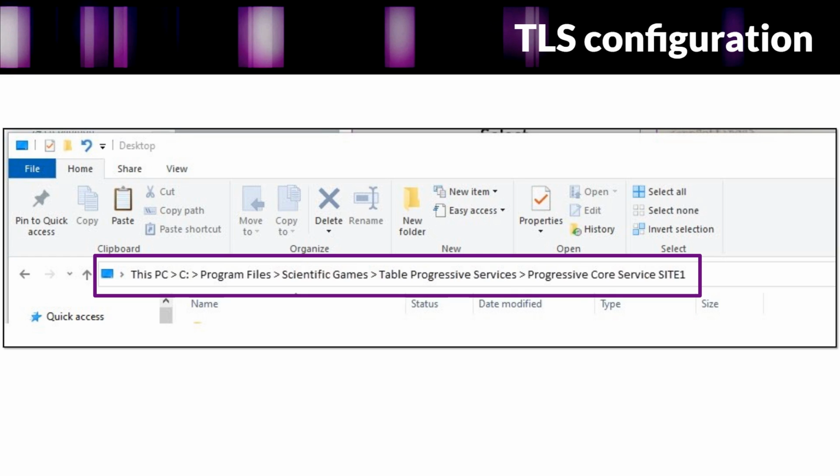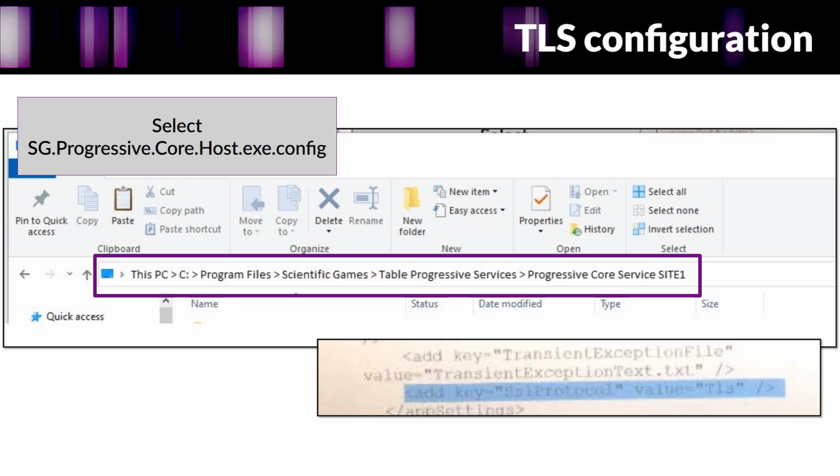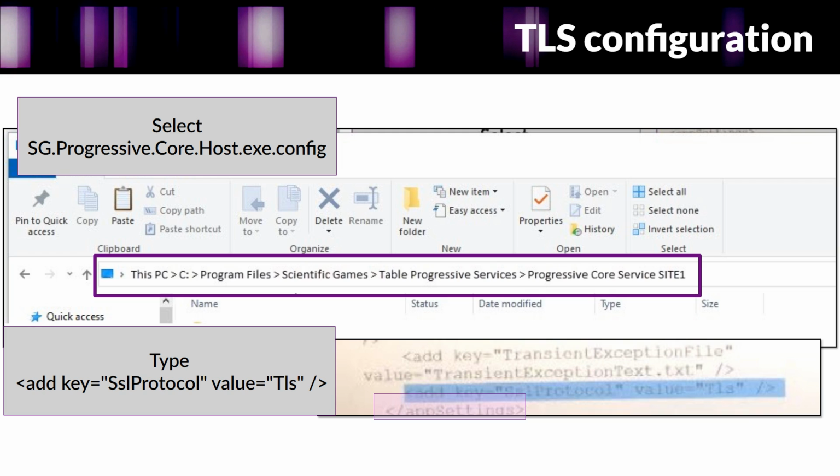Go to Computer, Windows C, Program Files, Scientific Games, Table Progressive Services, Progressive Core Service Site 1. Select SG Progressive Core Host EXE Config. Search for App Settings. Before App Settings, type this. Save and close the file.